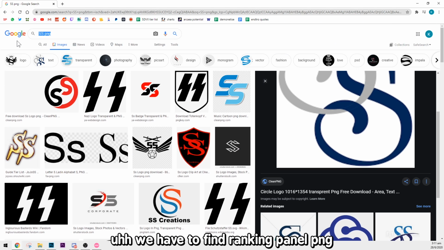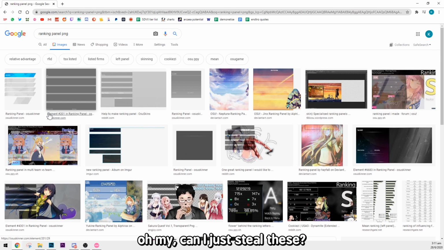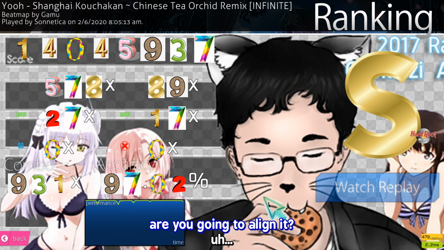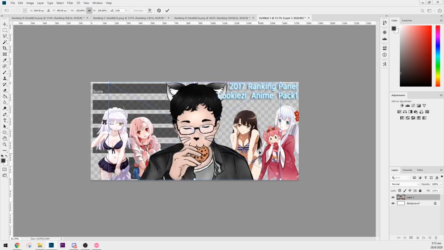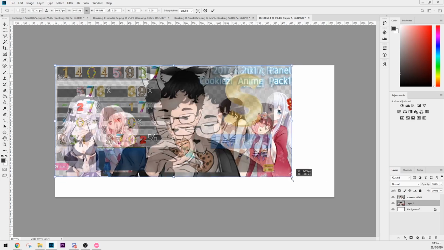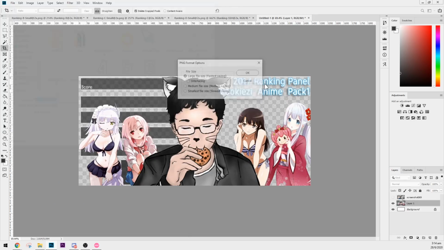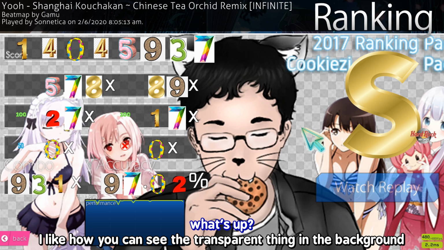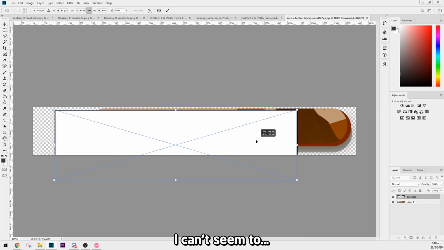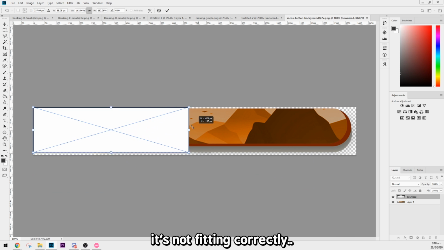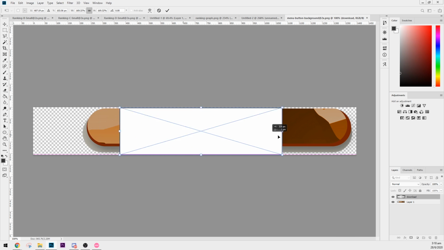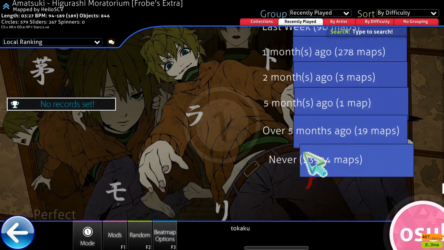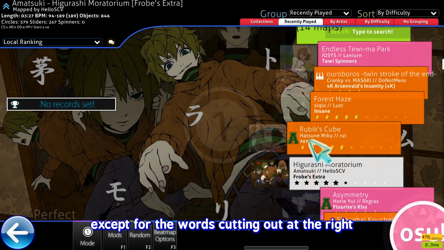Excuse me? We gotta find a ranking panel. Oh my, can I just steal these? Oh god. It's not aligned at all. Are you gonna align it? How do I fix this? Yep, it's perfectly aligned. Nice. I like how you can see the transparent thing in the background. It's not fitting correctly. That cropping is going to hurt. I guess I'll just do this. Okay, this is perfect. That looks really good, actually. I just wish the words weren't cutting out on the right.